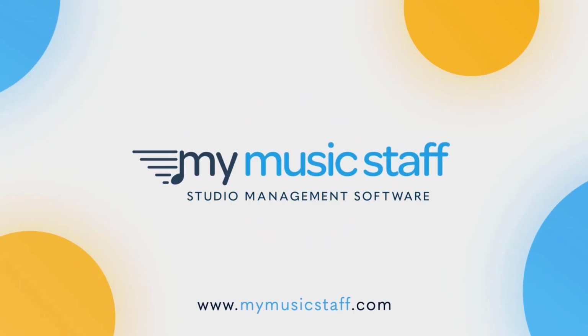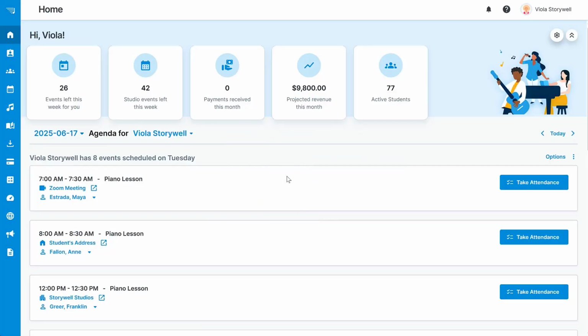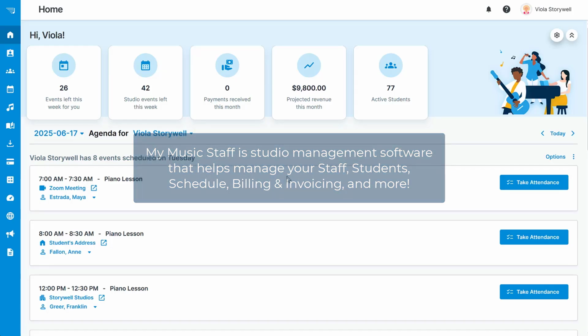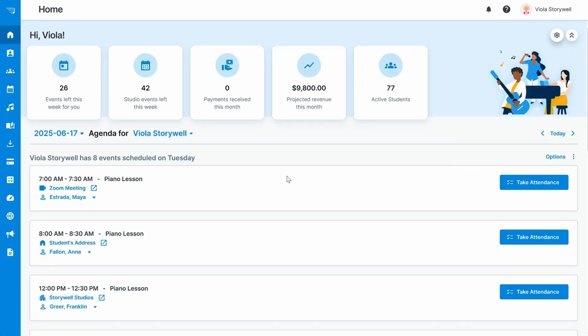My Music Staff is studio management made easy. It helps you manage and streamline your staff, students, scheduling, billing and invoicing, and much, much more, all in one place. Let's jump in and start setting up a new account.